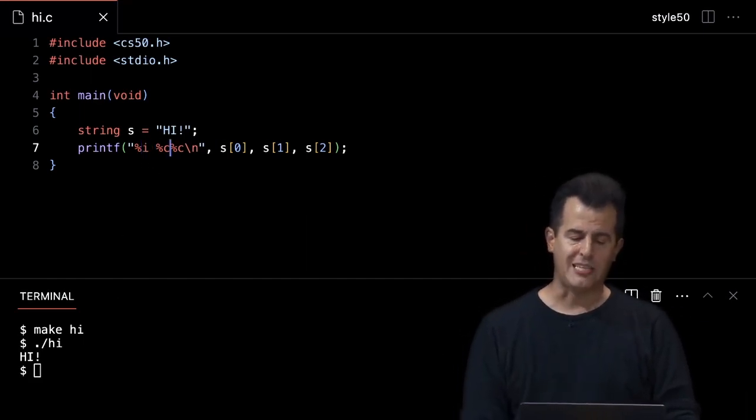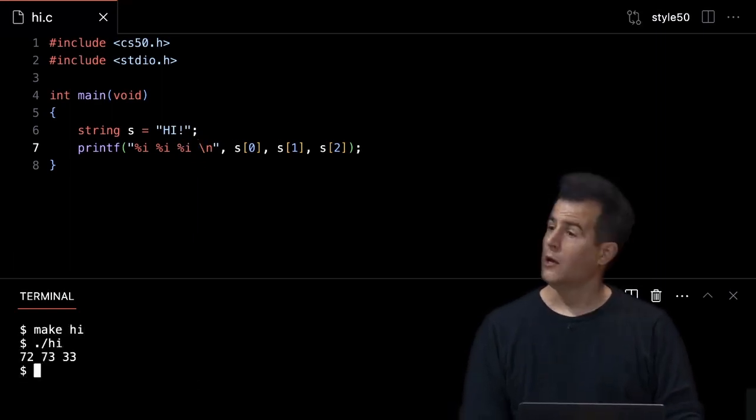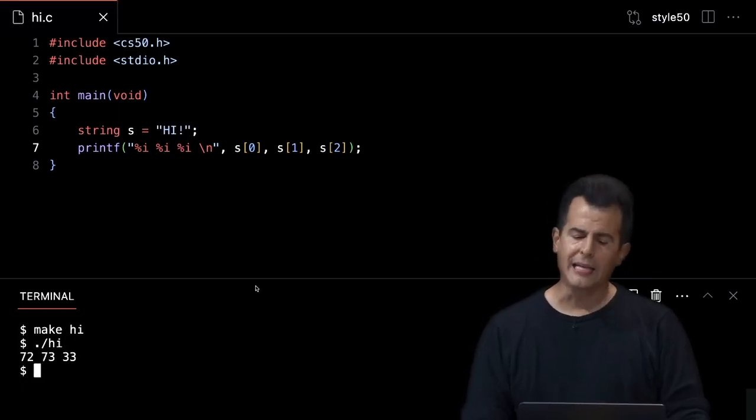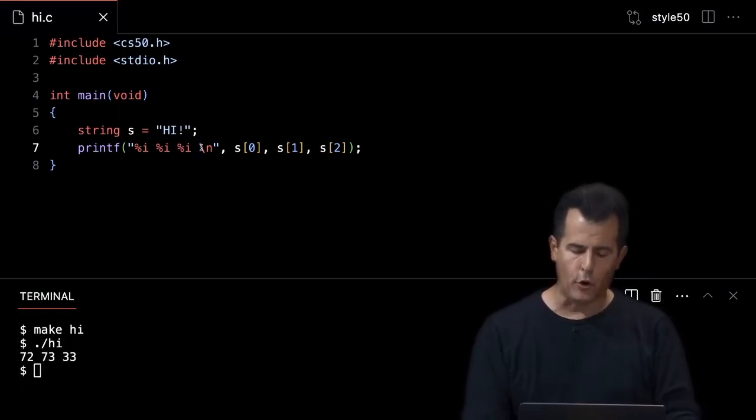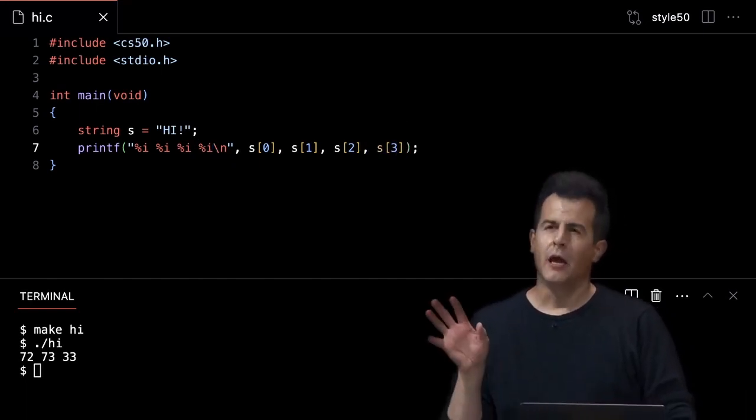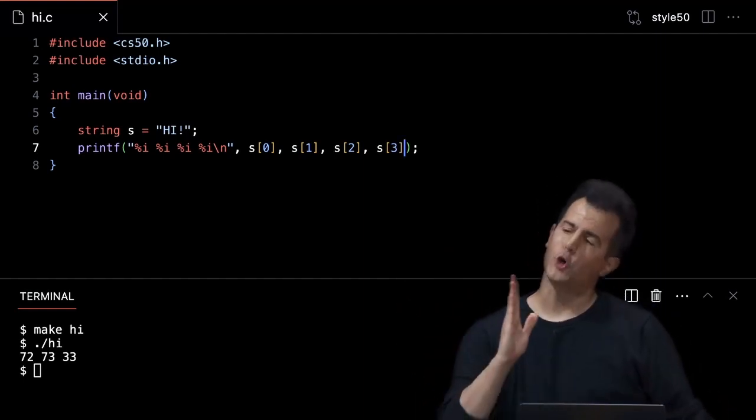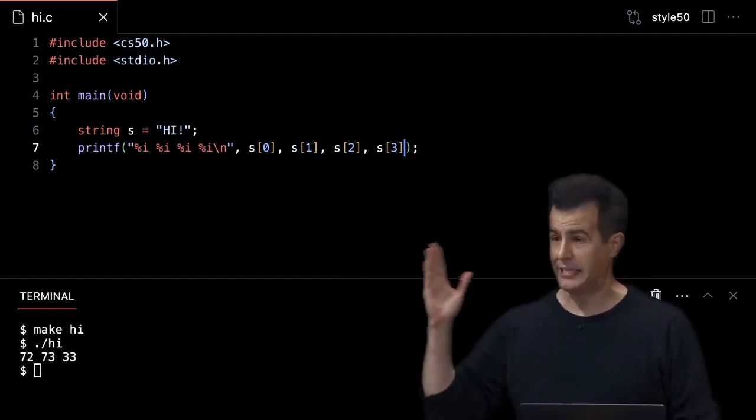Let me change these %c's to %i's just like before. And now we'll see again those same numbers, make high, ./hi. There are the 3. I can technically poke around a little bit further, %i, 1 more, and let's look at s bracket 3. I was not exaggerating earlier when I said in general, if you go past the end of an array, bad things can happen.